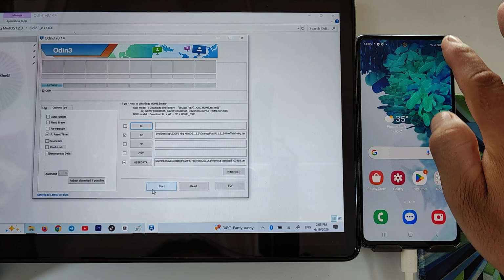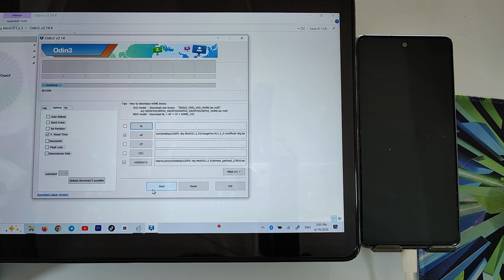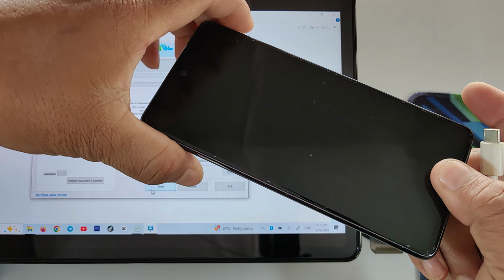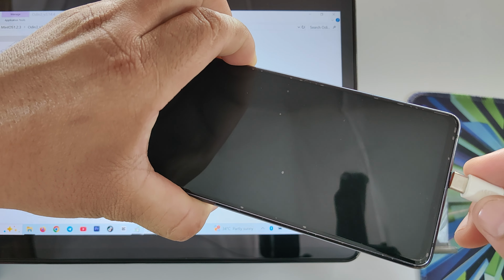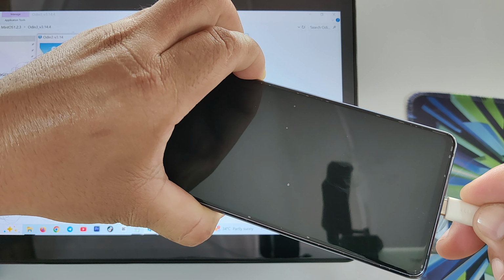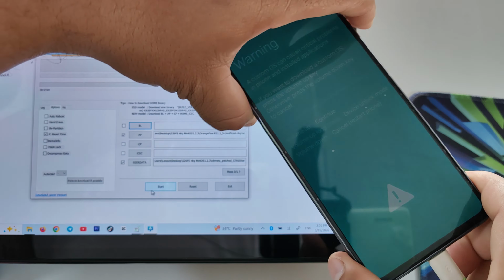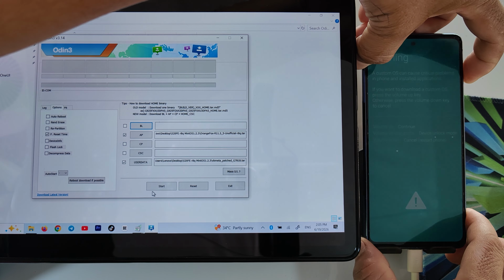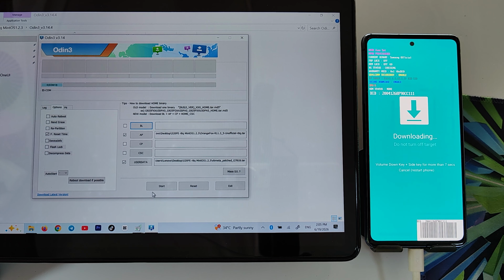Power off the device and boot to download mode. Hold both volume up and volume down keys, then connect the USB to the PC. Press volume up key. Click Start.